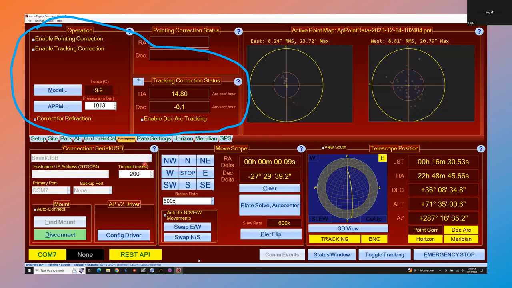So this is the APCC screen when you're actually in the process of tracking. At this point, I've unchecked the enable pointing correction. I'm using a partial sky map. Enable tracking correction is checked. The temperature is being actively monitored. I set it to refresh every 30 seconds. And the active tracking corrections are being listed in these boxes for RA and DEC. They're listed in arc seconds per hour, and they are updated every 1 second.